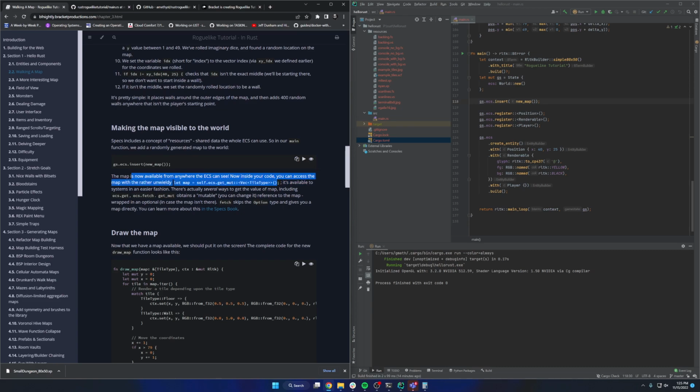Now inside of your code, we can access the map with a rather unwieldy let map = self.get_mut. It's available to systems in an easier fashion. There's actually several ways to get the value of the map, including ecs.get, ecs.fetch. get_mut obtains a mutable reference, so you can change it, to the map wrapped in an option. In this case, the map isn't here. Fetch skips the option, gives you the map directly. You can do more, read more about this in the Specs book.